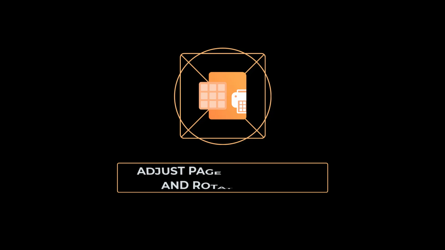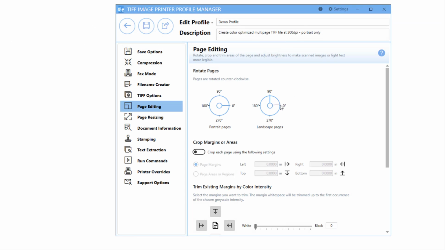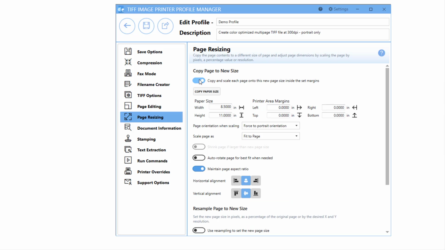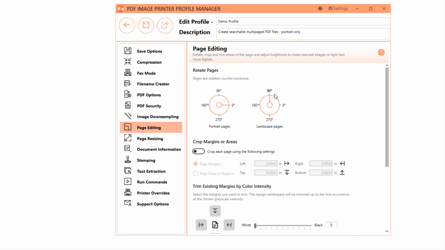How to adjust page orientation and rotate pages with Raster Image Printer 12. In this video, we will work through an example where you have a multi-page document with a mixture of portrait and landscape pages, but want to create a file with only portrait pages. This will allow me to demonstrate the two different methods that you can use to adjust orientation and rotate pages using version 12 of Peernet's image printers.